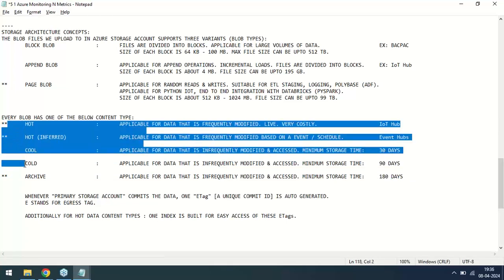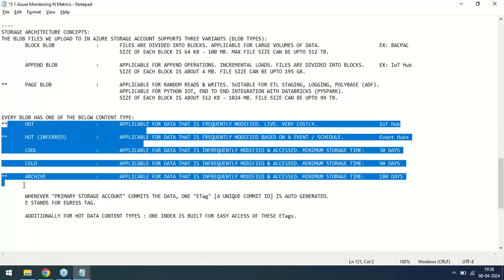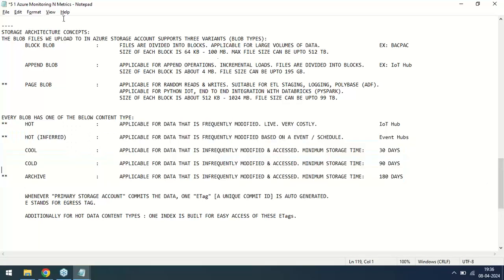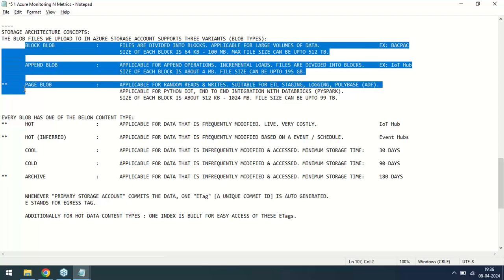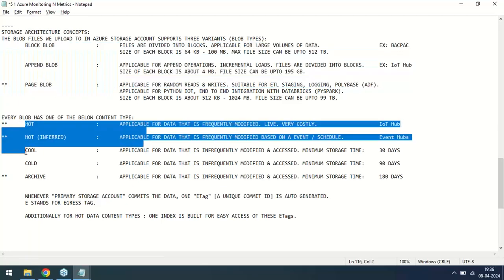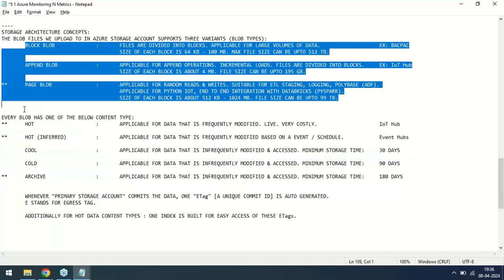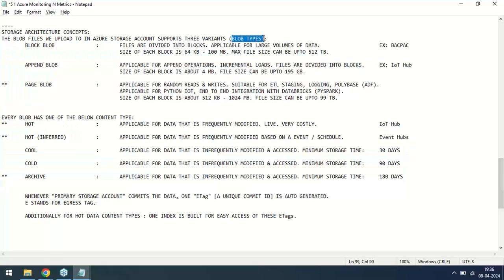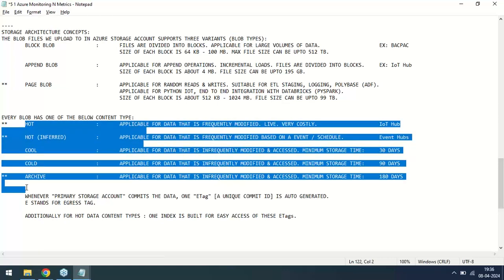So remember, these are the five different blob types and three different blob variants: content types and blob types. Now the question you should ask me is, Sai, where do you control these? Let me show you.